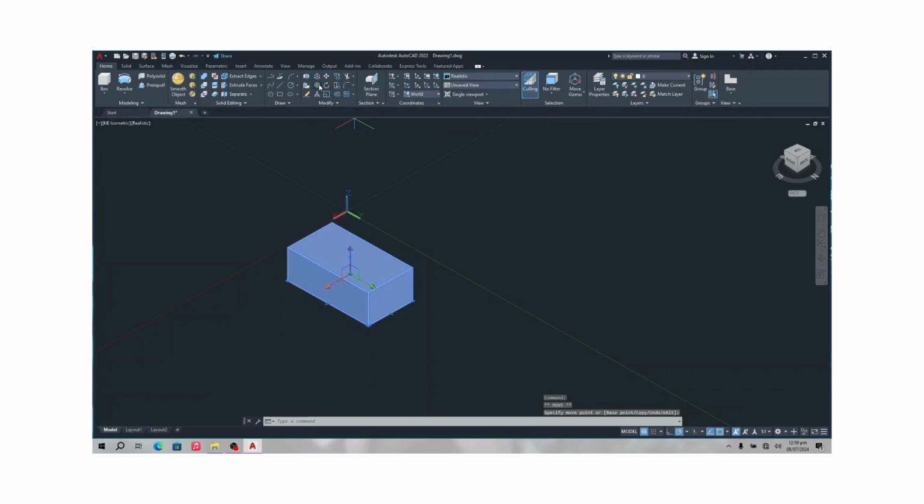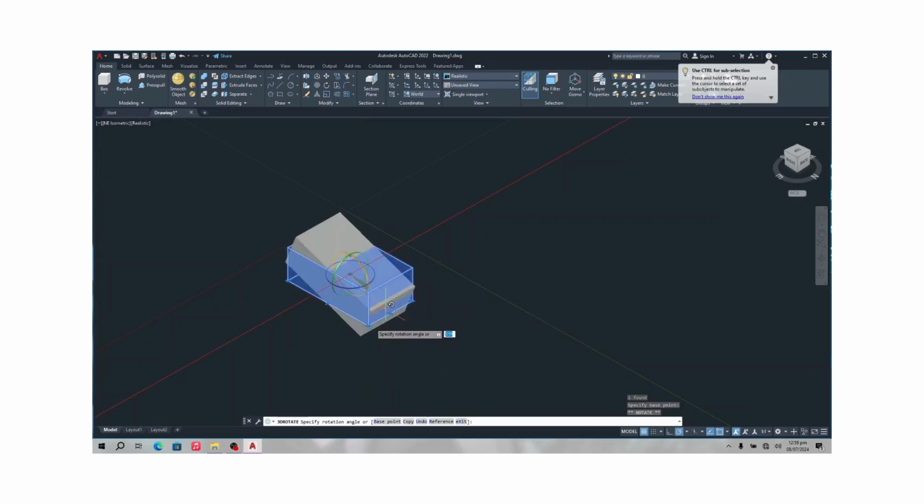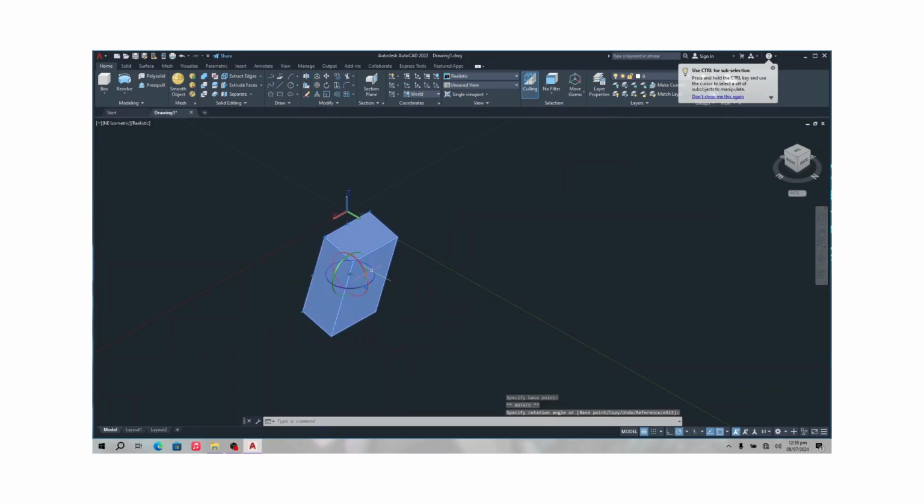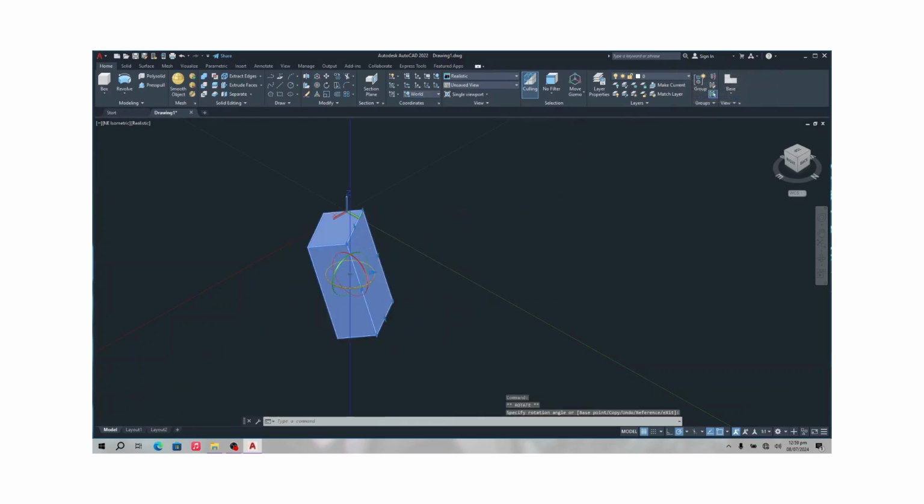And then after that we have the rotate tool, and this tool helps to rotate the object you have drawn in any direction you want, XYZ axis, in any place you like.